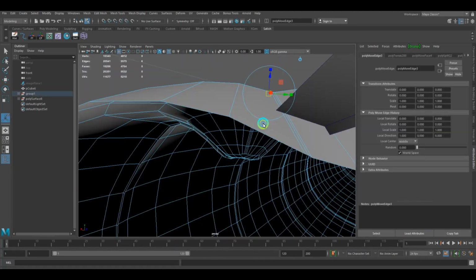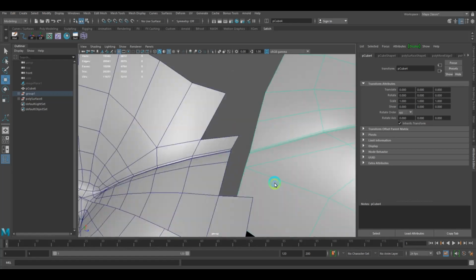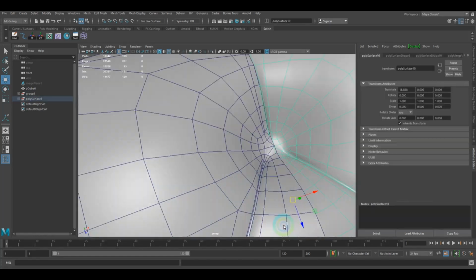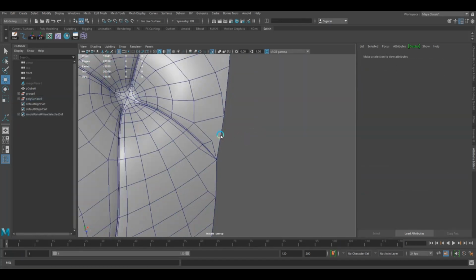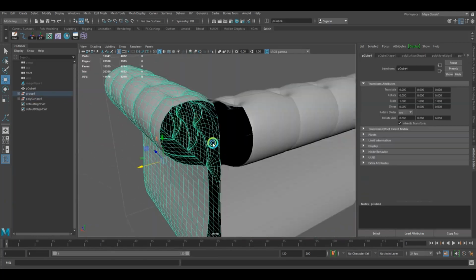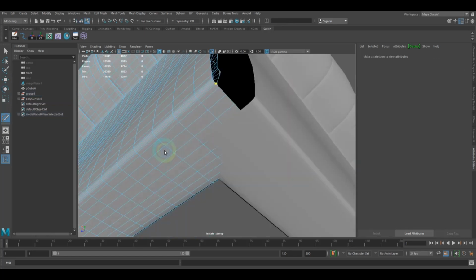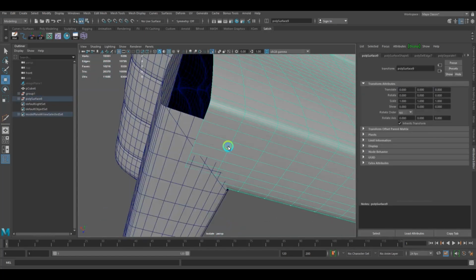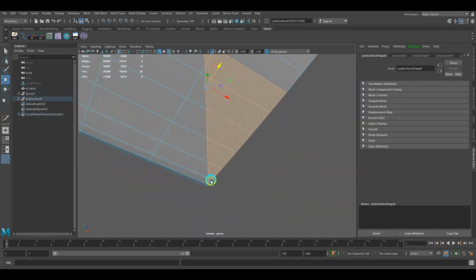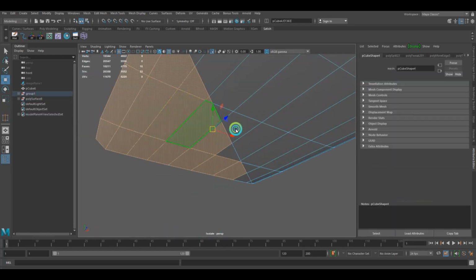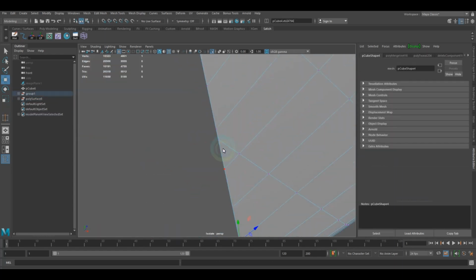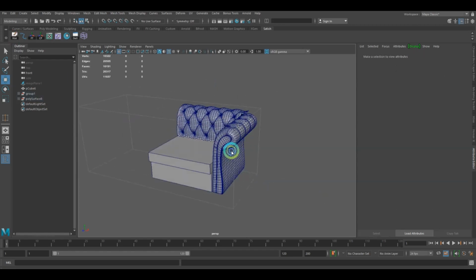I need to merge it completely, so I am checking everywhere and adjusting as per the other object, so it will be easy to merge the vertices. At the bottom part, I used the cut tool to change the edge flow. Same with this part also I am doing. Now deleting the extra faces.